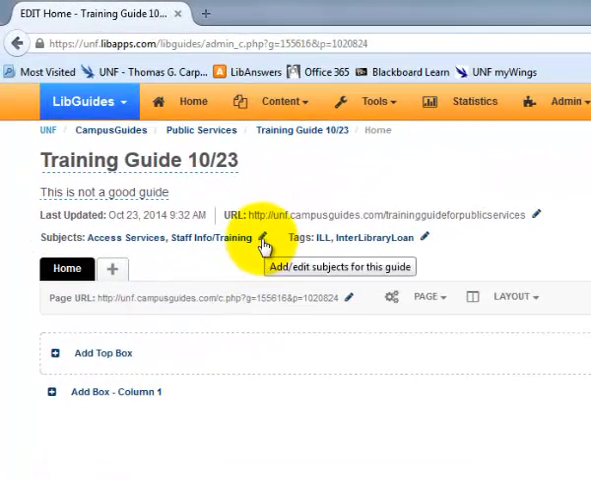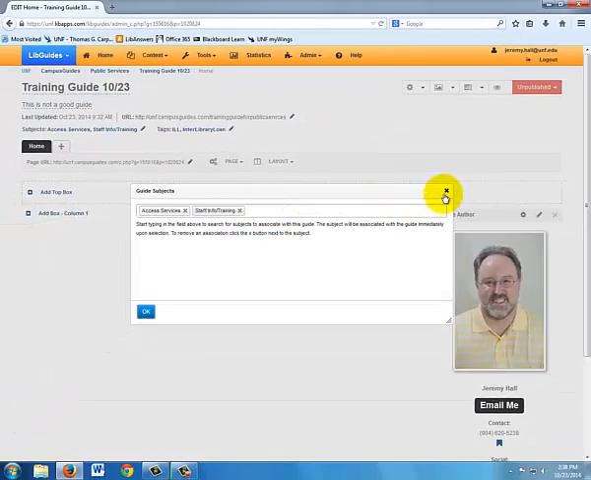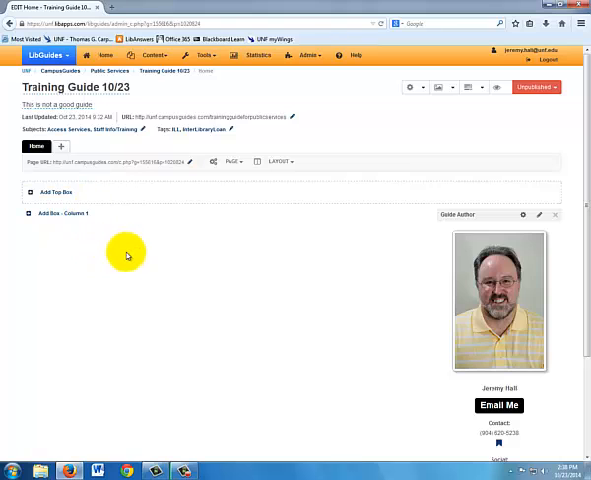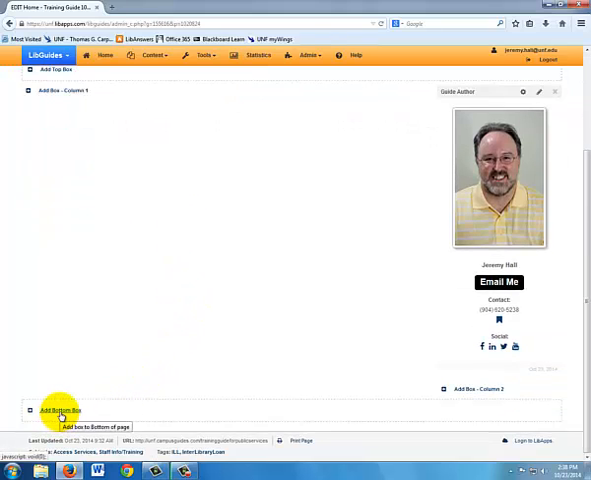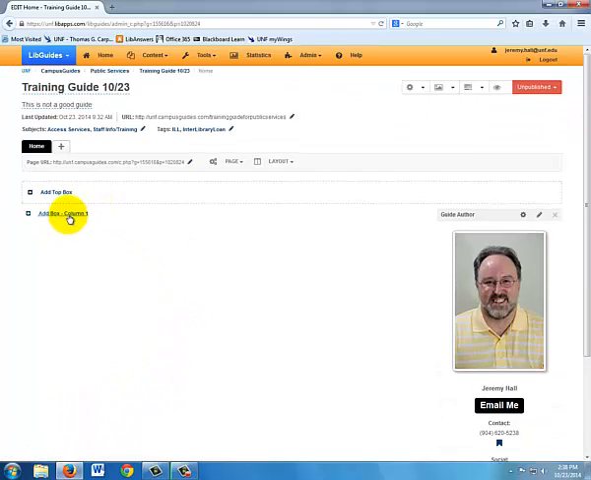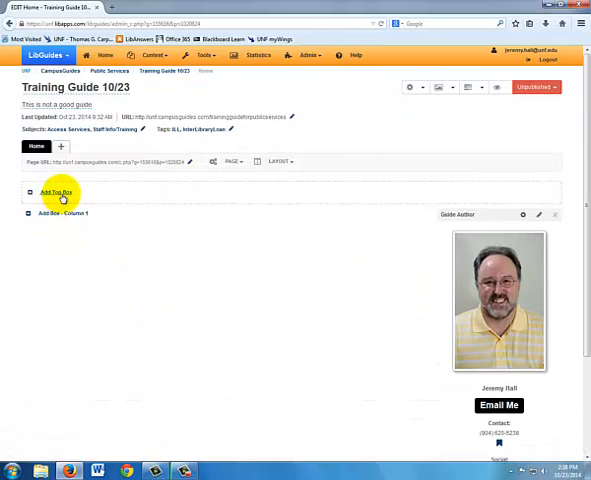Does everybody understand how that works to choose a subject? All right, let's move on to the actual guide itself. You'll see you have all these areas where you can add boxes. See where it says add bottom box, add box column 1, add top box, add box column 2. Any place you want to add a box, you just click where it says add a box. Before we do that, though, we're going to talk about pages. Right now, everybody should have one tab, and it probably says home, right?